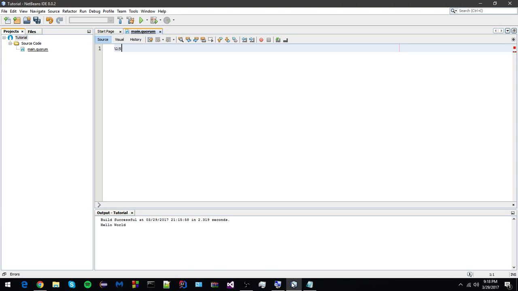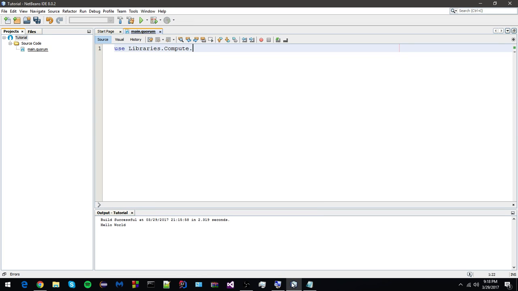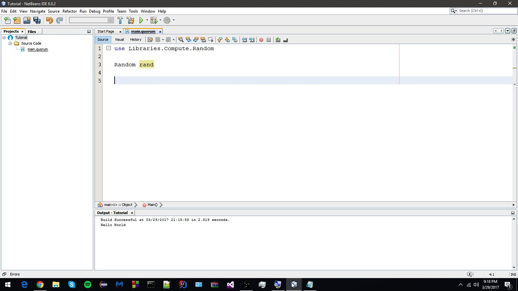We're going to do use libraries dot compute dot random. Alright, so now that we have that out of the way, we can now start using our random class. Next thing we want to do is create a random object. So just do random, I'm going to call my object rand. And there you go. You now have an object instantiated for the random class.